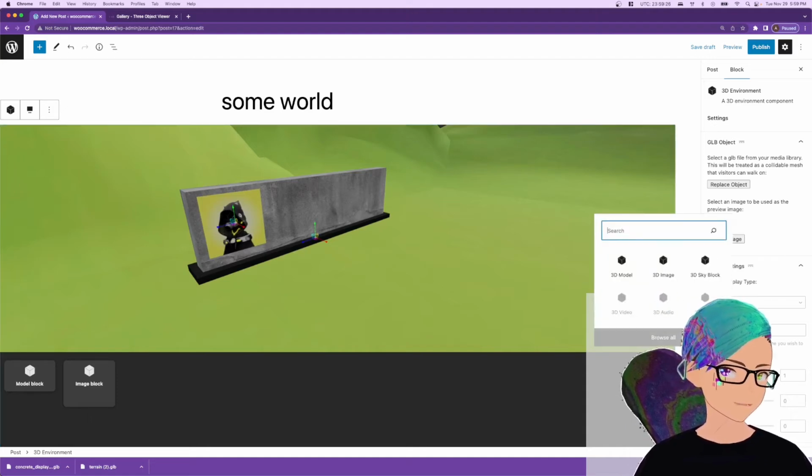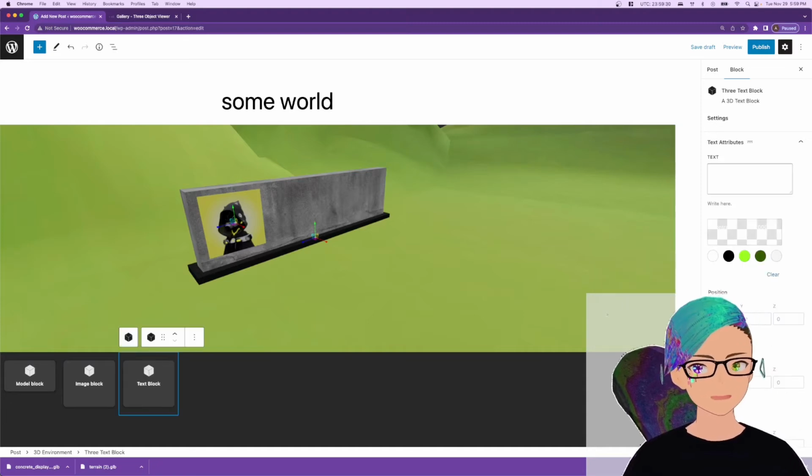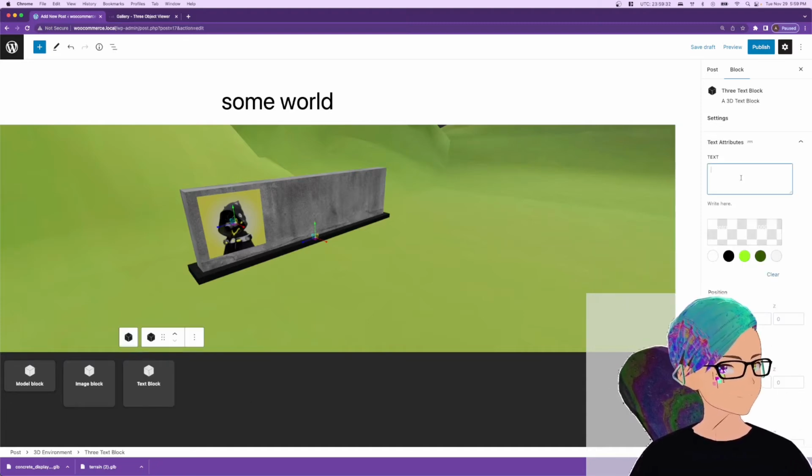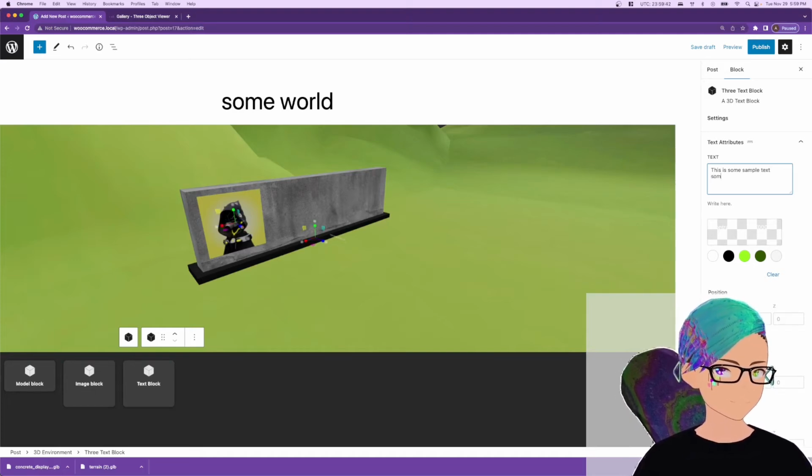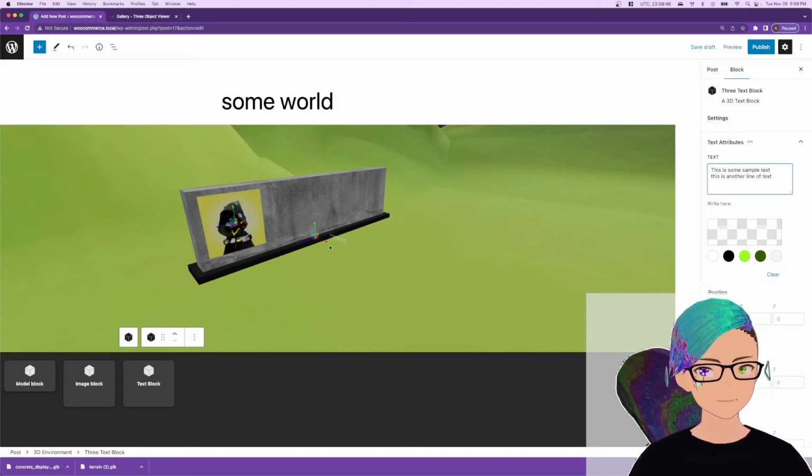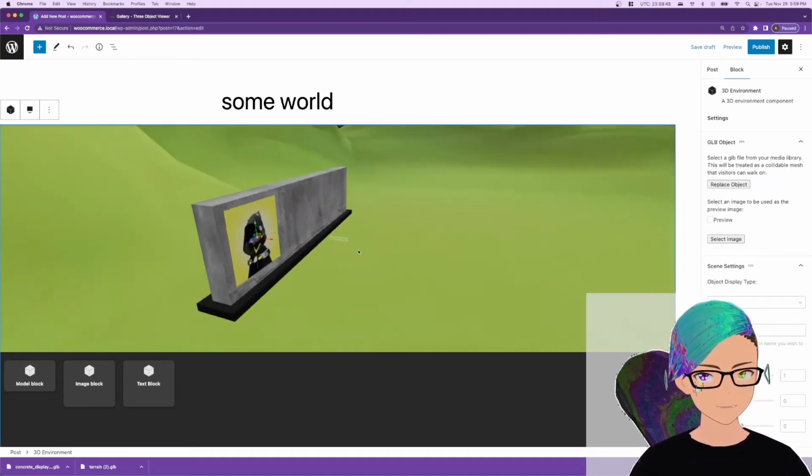Now maybe I want to add some text, so I'll go ahead and add the text block. And the text block will add some text, so I'll write something. This is some sample text. If you hit return, that will respect the return. So then this is another line of text. And you'll see here, it's kind of tiny.